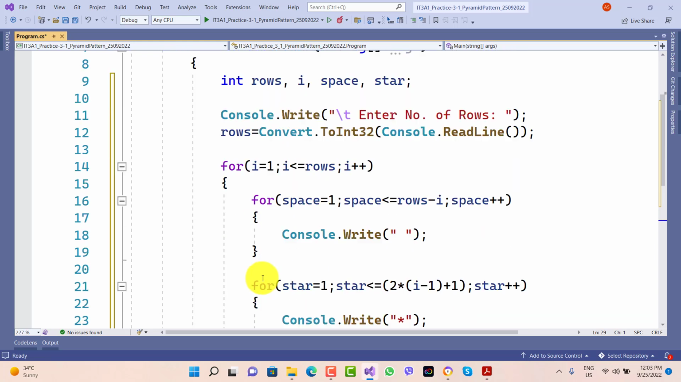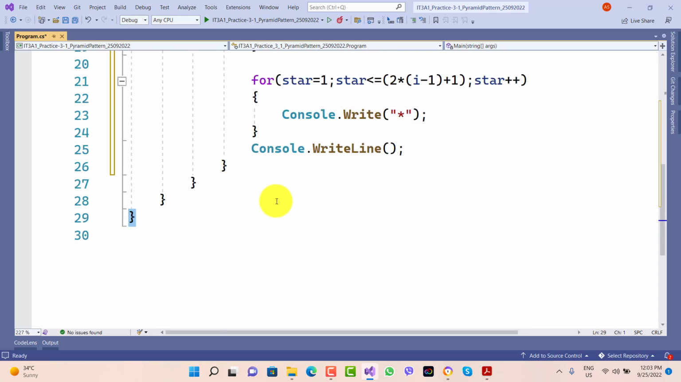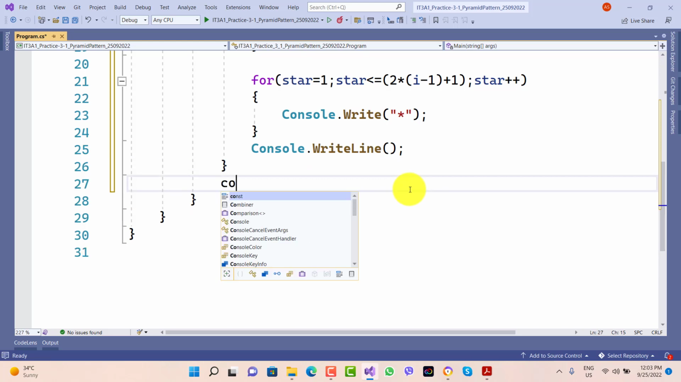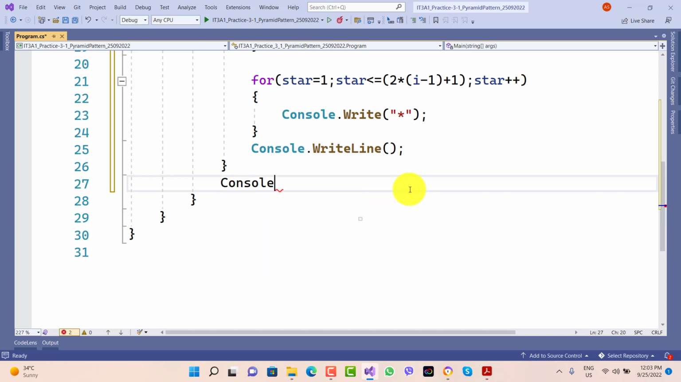Inside the main body, after completing this loop, we will just write Console.ReadKey.